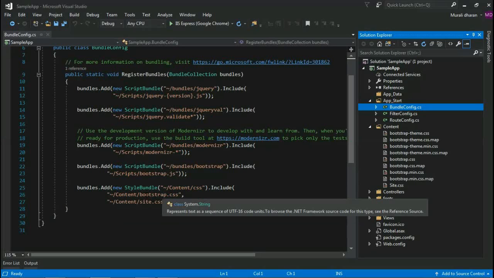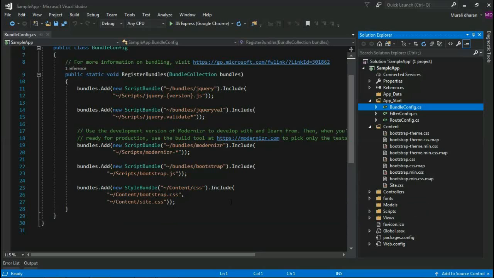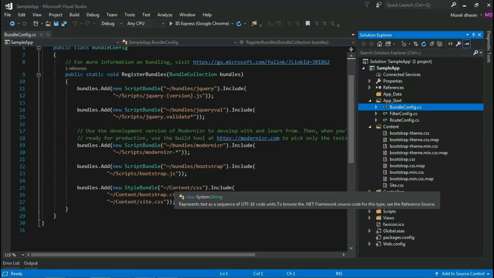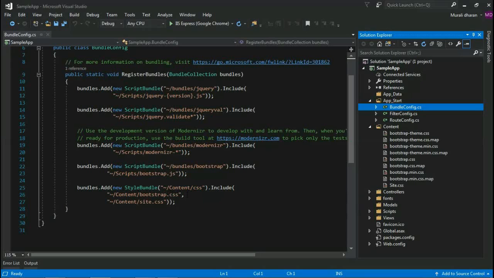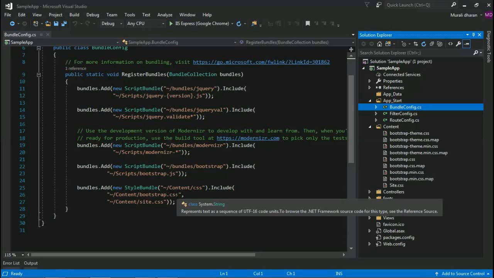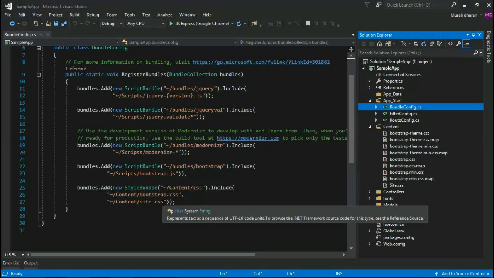When you bundle this, it won't give an individual request for bootstrap.css and site.css. It will give a single request at once as content/css. This is a request name. Inside this request, we have all the files. When this request gets a response, we can access all these files in the browser.